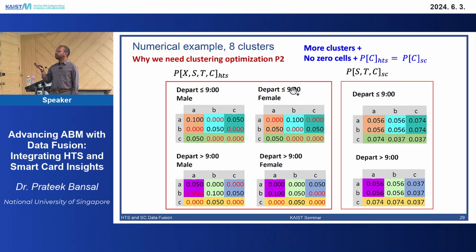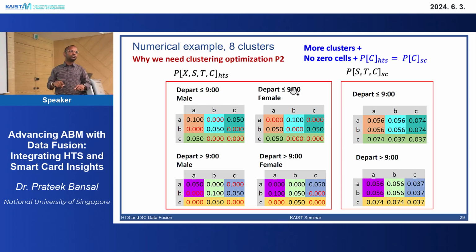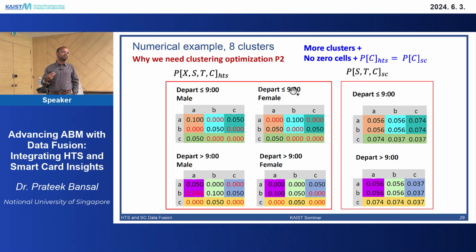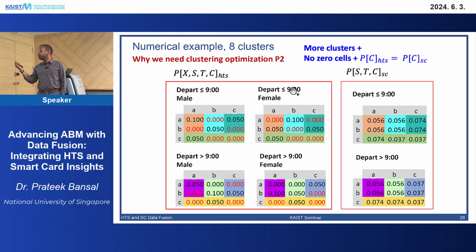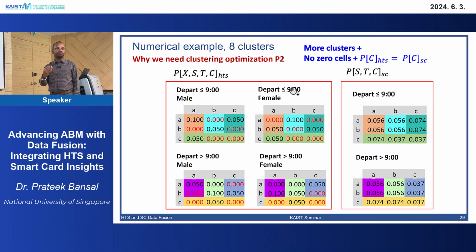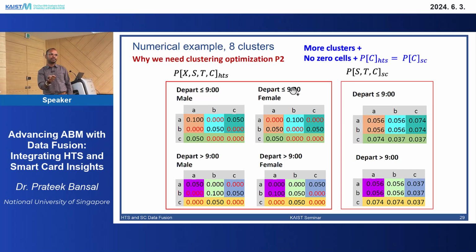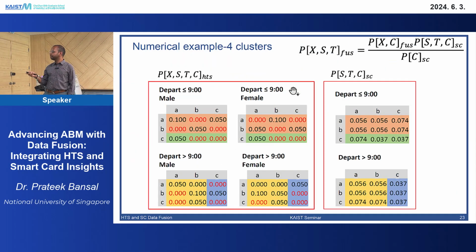And the constraint that we put for the non-zero cells: when we create the clusters, not more than 10% of clusters should lack observations. So let's say you create a cluster from the SC data, the smart card data. If you create 100 clusters, then at least 95 of them should have observations in the HTS data. So this is a constraint that we had.